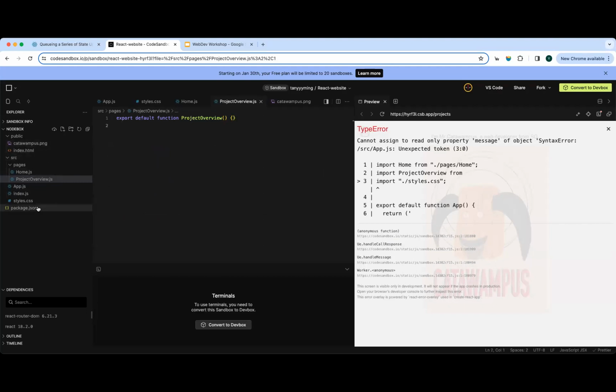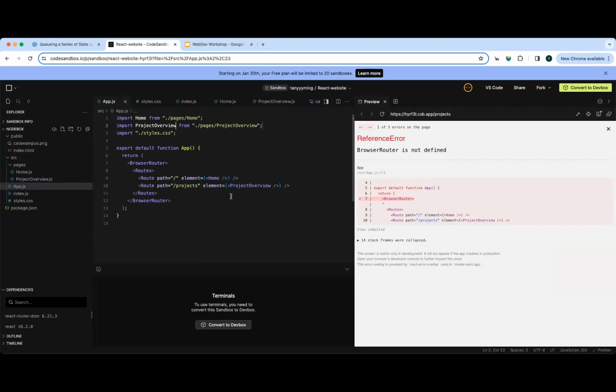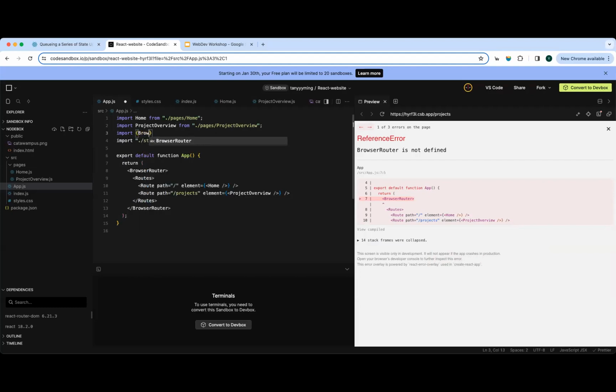Okay, let me come back to this page. Then I try again. Yep. Okay, so yeah, React browser router is not defined because we haven't imported the dependency also, so we have to import the dependency at the same time. So let's import the dependency, browser router, and also routes.